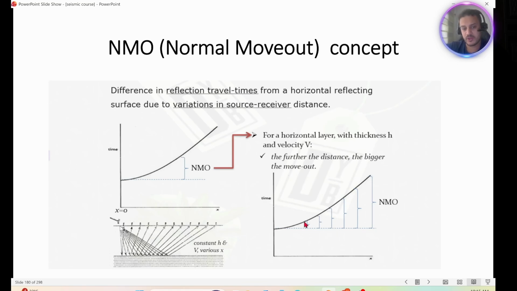It depends on the receiver, on the distance from the source to the interface and back to the receiver; you will have a bigger NMO. This is the concept of NMO: the source, the interface and back to the receiver. Some of them will come back with a shorter time, some of them will take a lot more time.